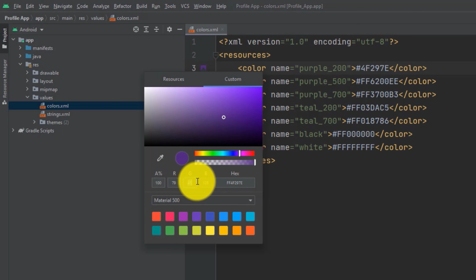Anything we write, we define our colors here only, and we simply import them in our project, and we can simply use them. So this is the basic color part, right?